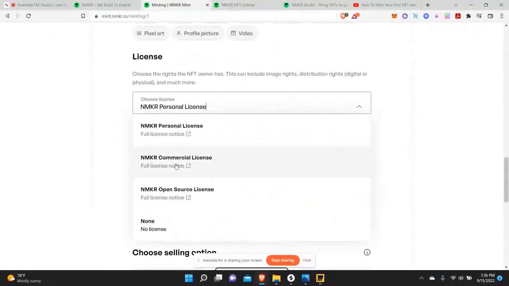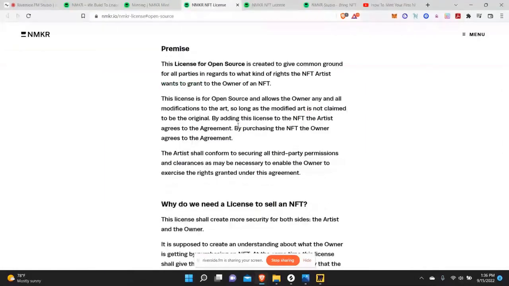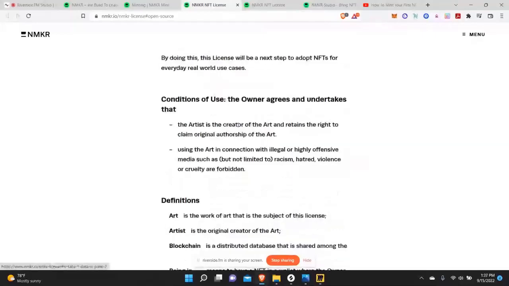All right, so now let's go back really fast. I'm going to choose a personal license, okay? Because commercial license is almost that. It gives you the ability to distribute, resell, all that good stuff. Open source license. All right.